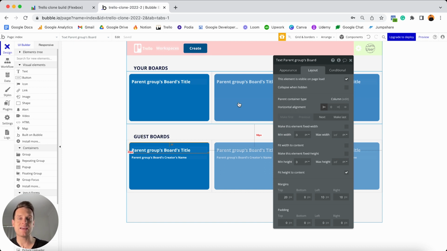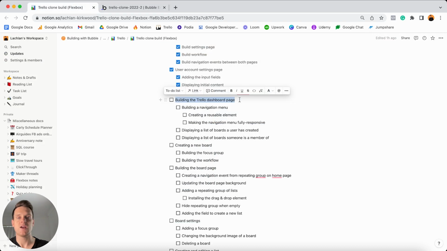So we're going to jump back into our Notion checklist. And back over in Notion, I'm going to tick off that we've finished building out the Trello dashboard page, which of course is going to be the main home page of our application today. And throughout that, we not only covered how we could build out the elements that we display on the page, but of course how we could also create our fully functional navigation menu.